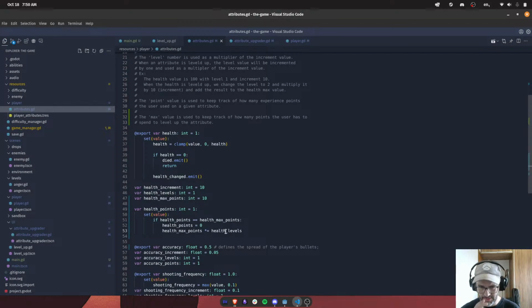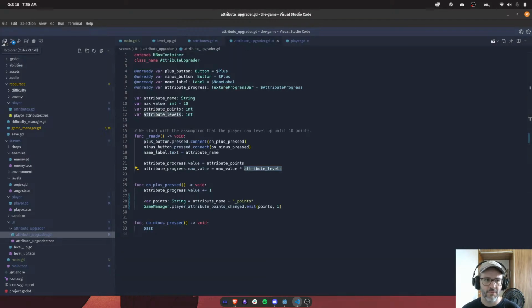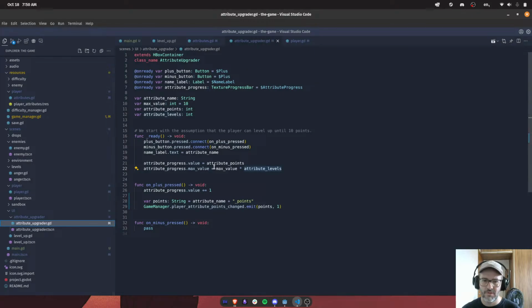Health levels, there you go. Okay, so this is more dynamic. So the max points receives the max value, which is 10, which is not this. Yeah, I had this yesterday, but today my brain decided to go dumb.